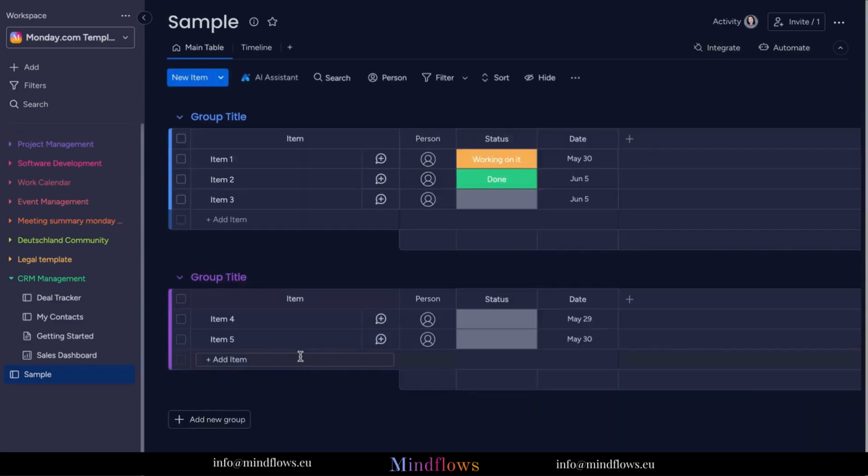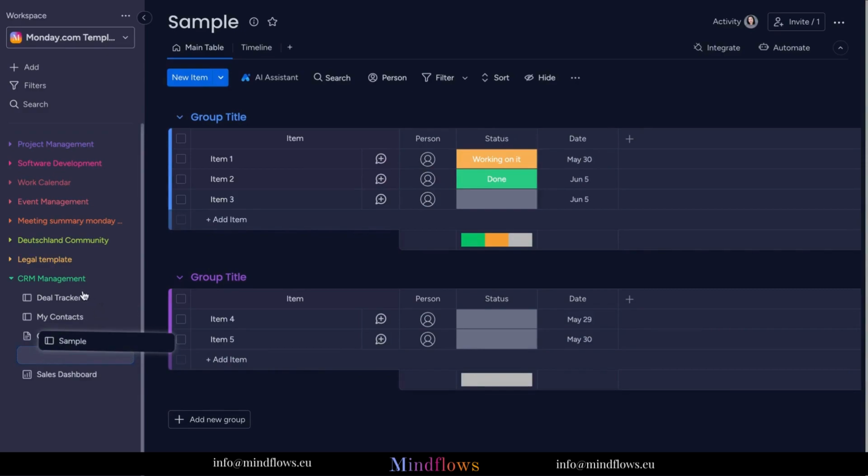Say goodbye to the days of chaos and hello to the power of organization. Streamline collaboration, simplified navigation, and ultimate control over your workflow are just a few clicks away.